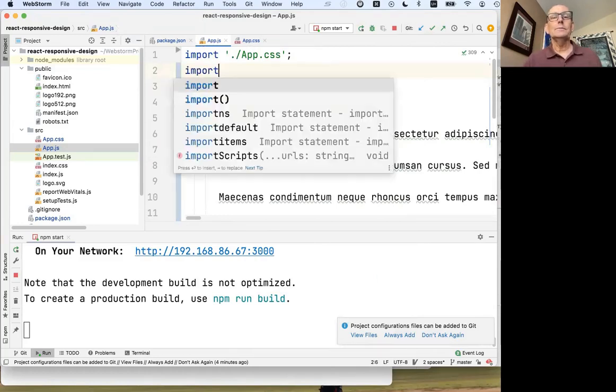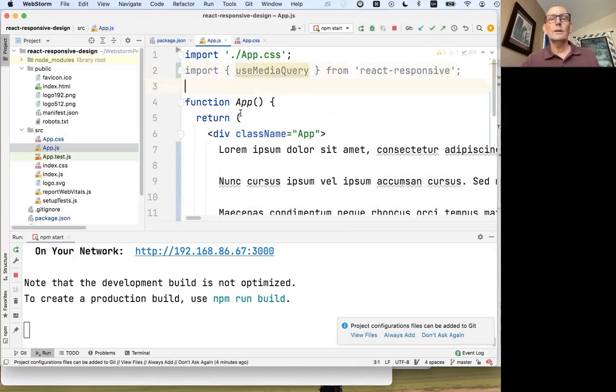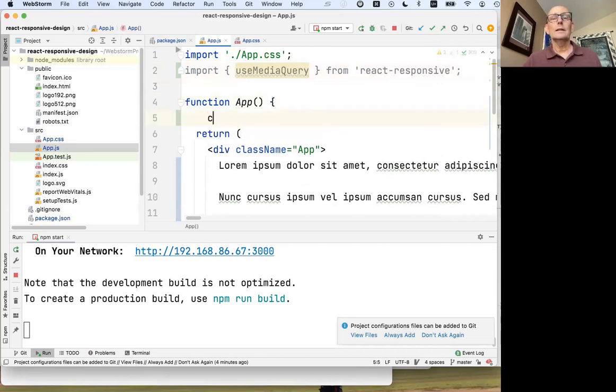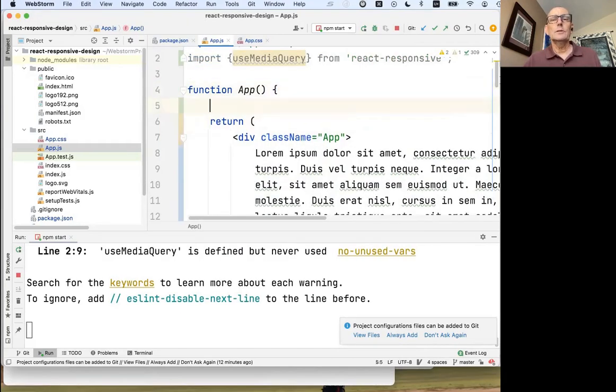So what we have is you use media query. So we can do something like this. Const is print equals use media query. And then we can do a query. Let's go ahead and use a media query. So a media query returns true or false based on whether a particular setting is true.